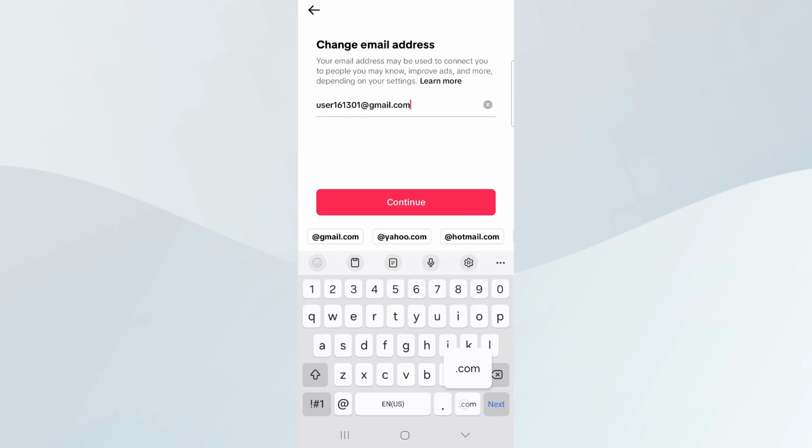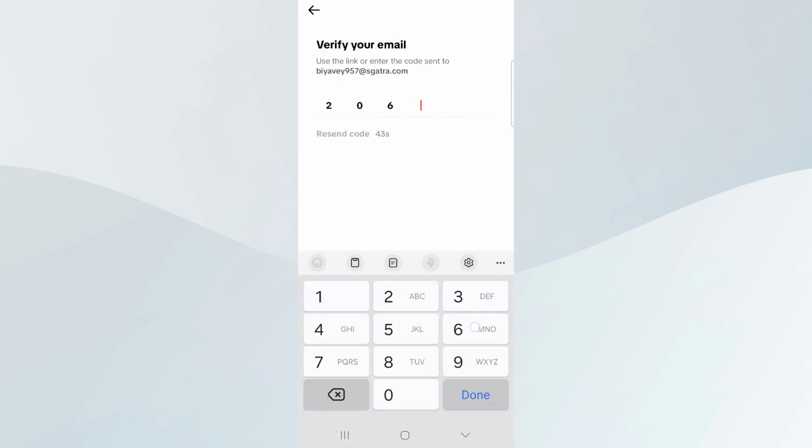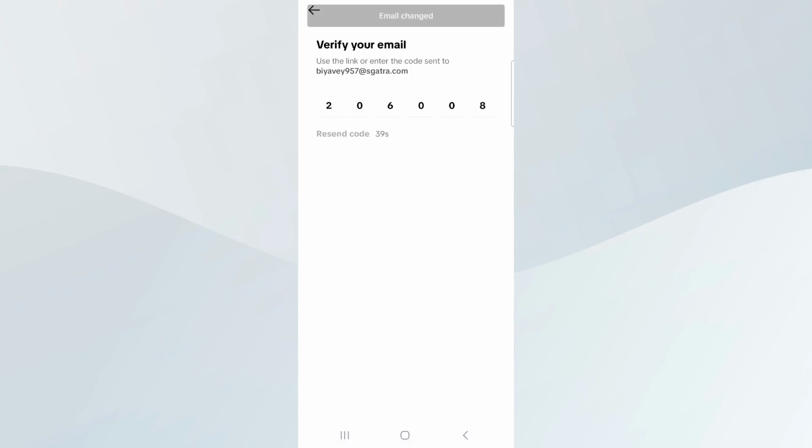TikTok will send another verification code to your new email. Check your new email for the code, enter it in the app, and tap Confirm. Your TikTok account will now be linked to the new email address.